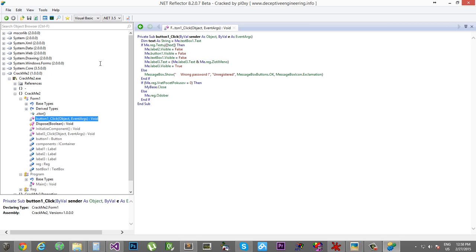As you can see first here, there's a variable declared as text and initialized by me.textbox1.text, and it's stored in text. Then you see this if-else-then statement, that if me.reg, just do whatever, just do j, I don't really know how to pronounce that.